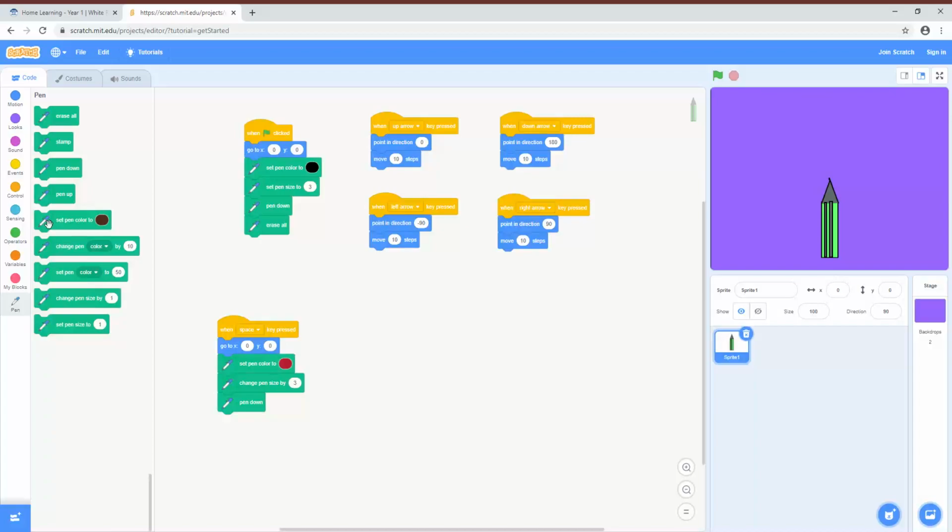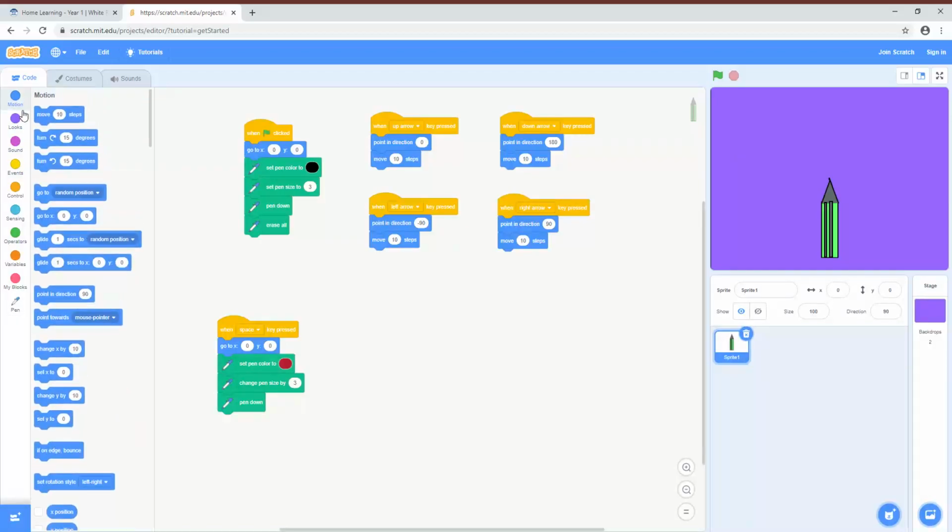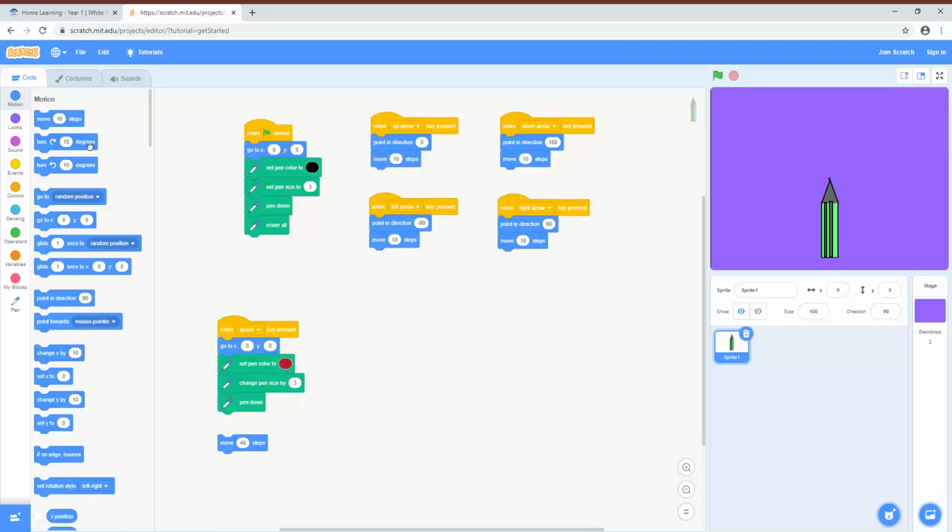So I want it to move, so motion here. I want it to move some steps here. How many steps do I want it to move? I'm going to say 40 steps. Okay, and I want it to turn. Okay, it can turn left or right. I want it to turn 90 degrees.